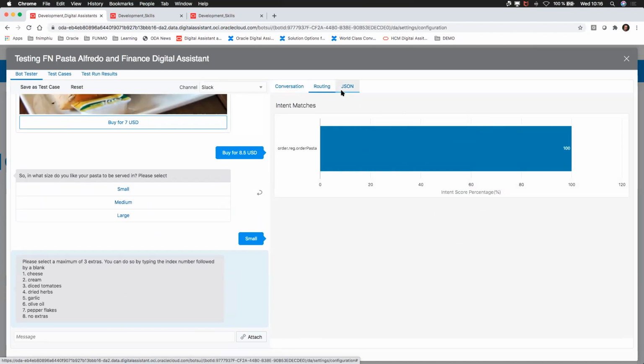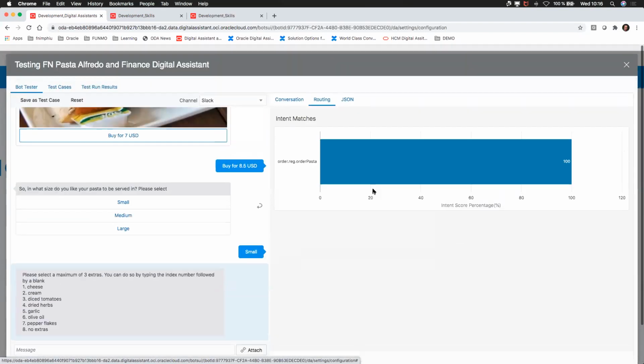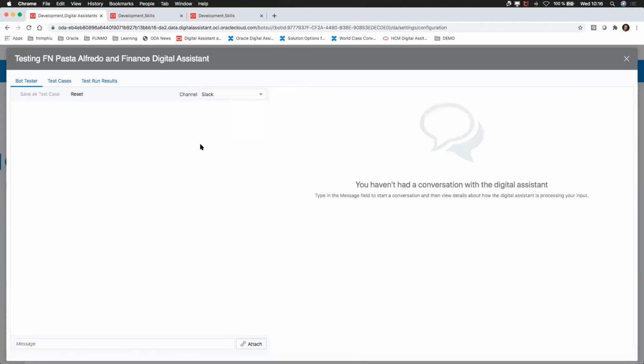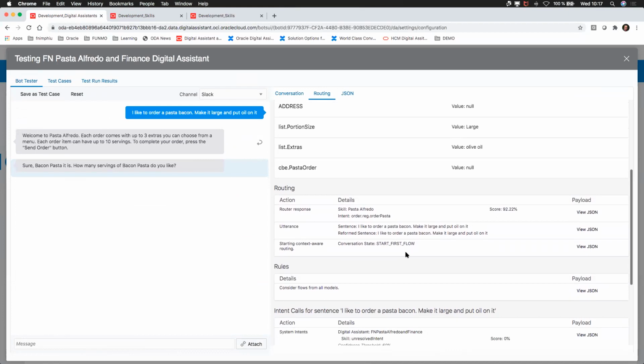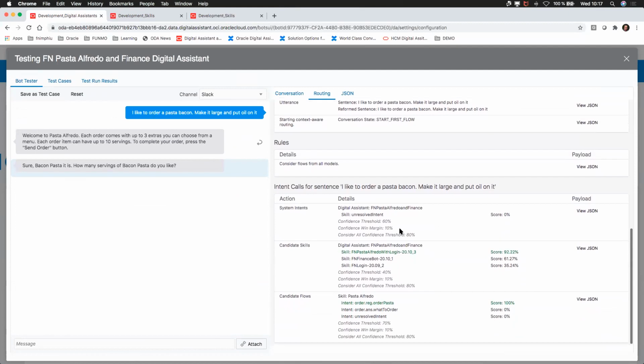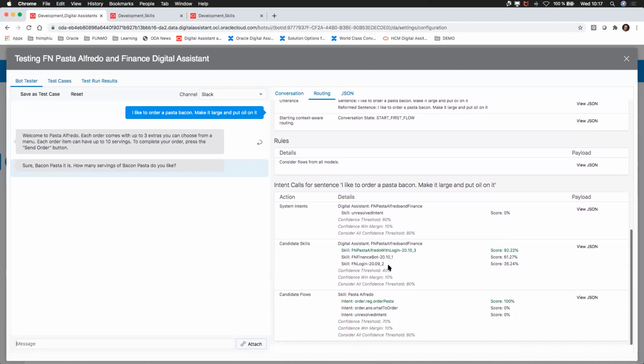And then I have a routing tab, which is not doing anything fancy here, but let's try to force it to do something fancy. So I'd like to order pasta bacon, make it large, and put oil on it. So this now goes to the routing decision. So it sees it's starting the conversation because I did reset the conversation. And then it shows me how it evaluated all the skills.